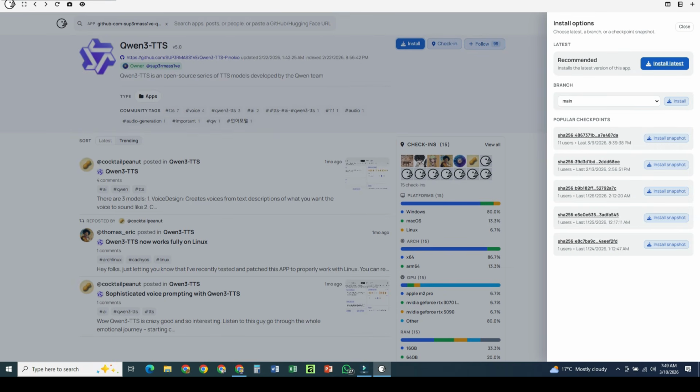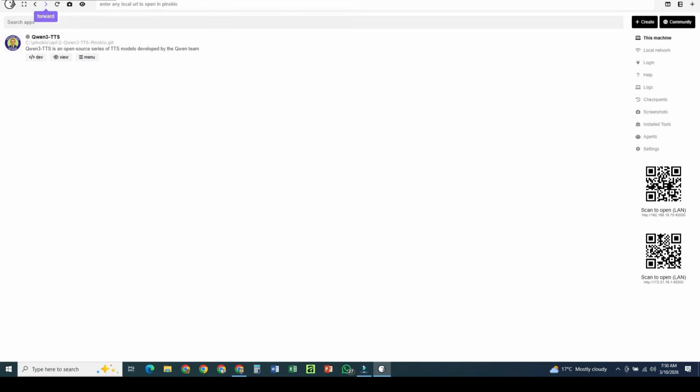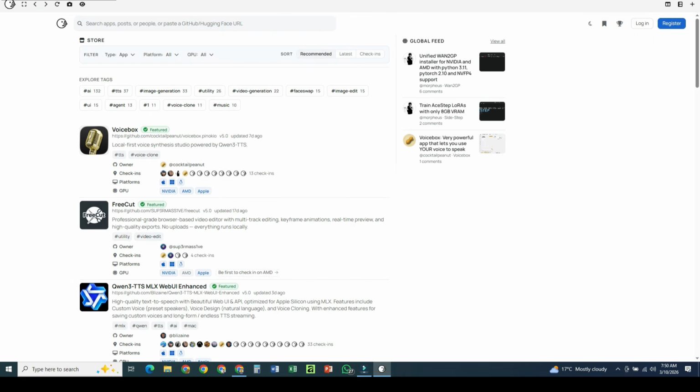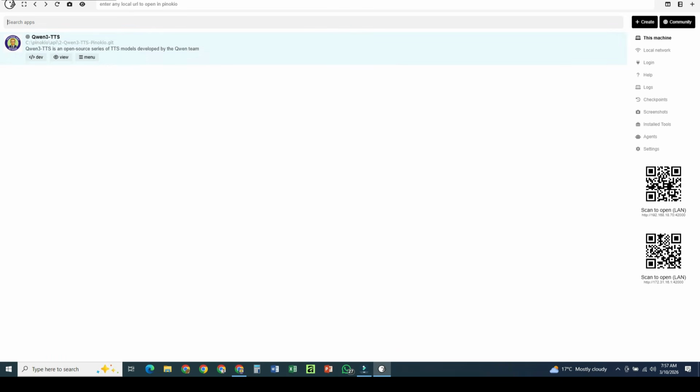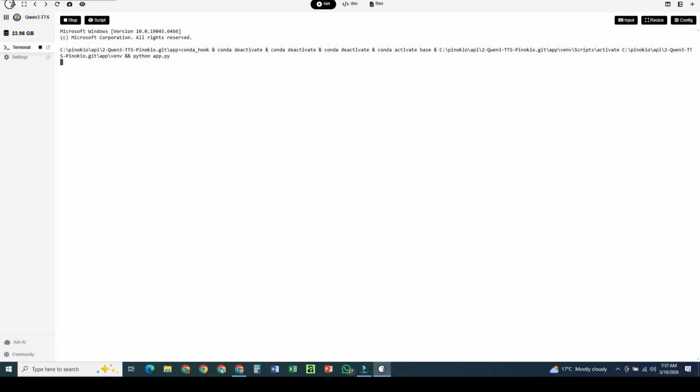Click install. It will ask for the folder where you want to download and install Qwen3. It will take some time to do all this, so while it is doing it, do not stop or disturb it. I already installed it, so I'm not doing it here. The first time it will open automatically. After that, you have to start Qwen3 by yourself in Pinocchio. Here's my installed Qwen3. Let's start it.